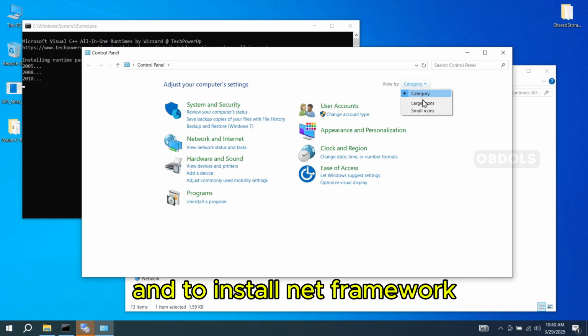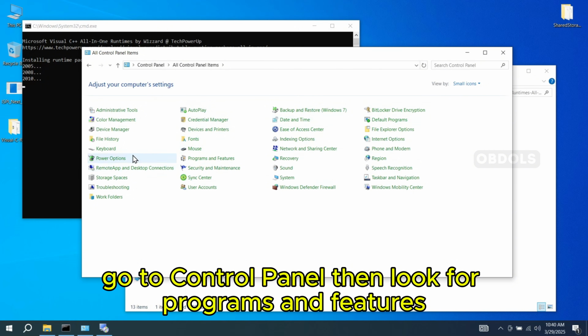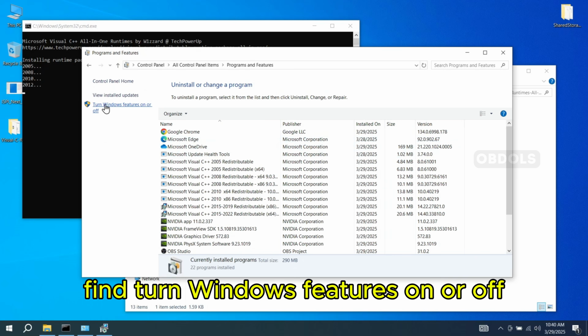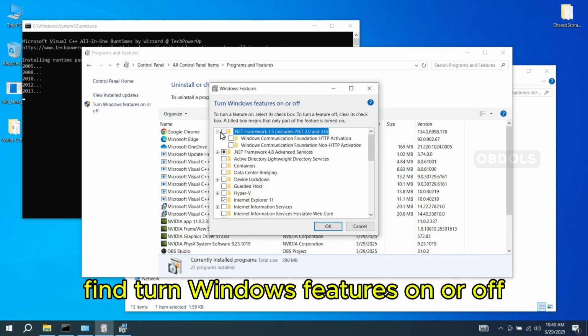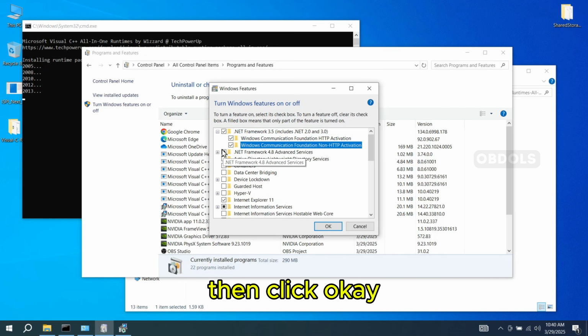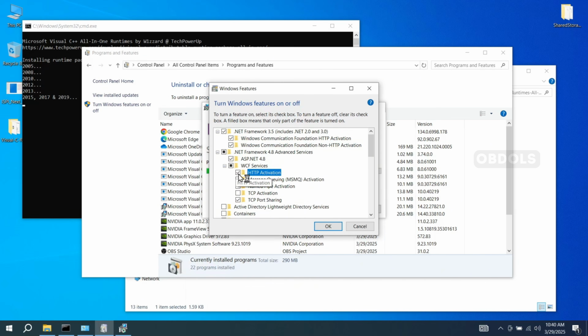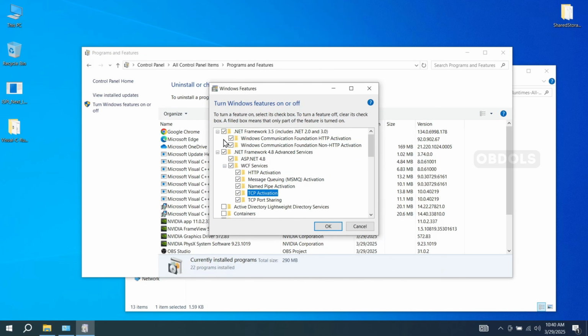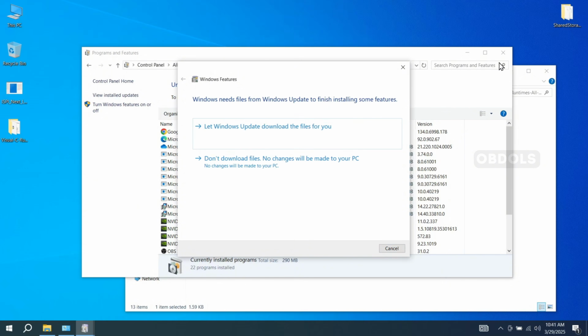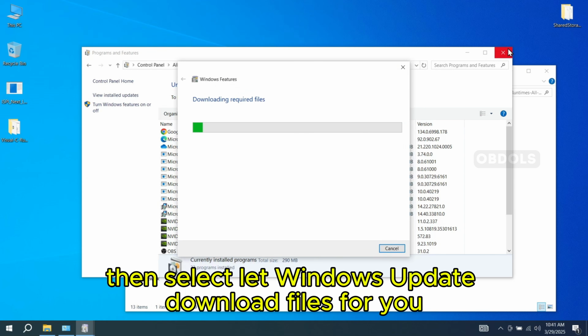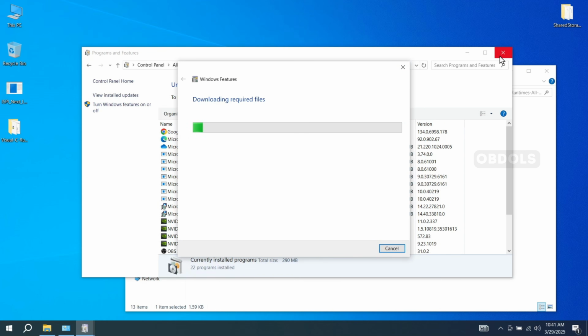And to install .NET Framework, go to Control Panel, then look for Programs and Features. Find Turn Windows Features On or Off. Select all the needed dependencies, then click OK. Then select Let Windows Update download files for you.